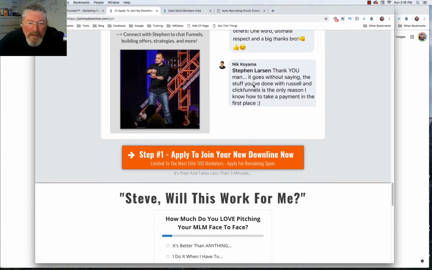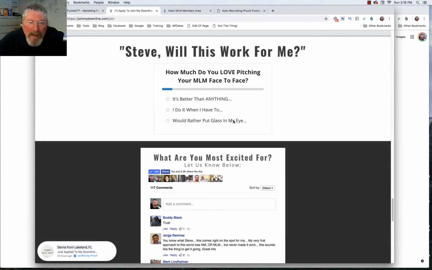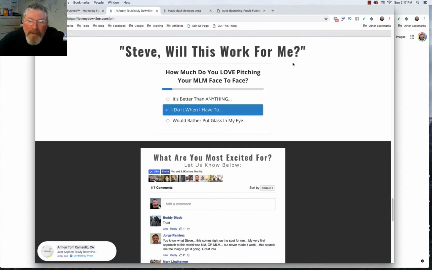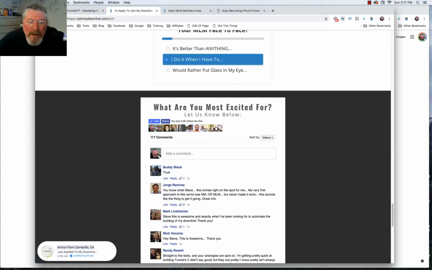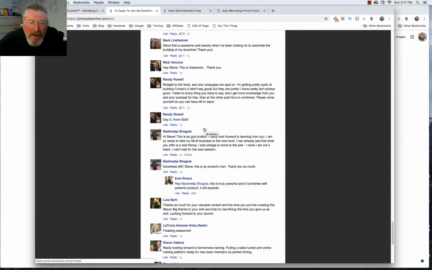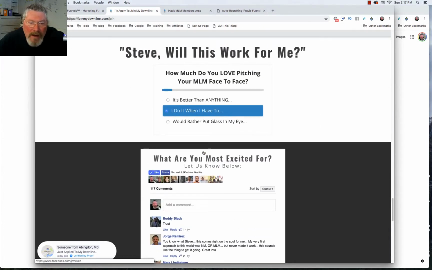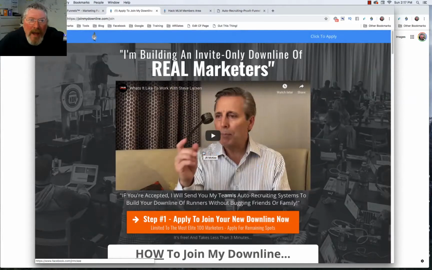And then when we get down to the bottom, another button, and then it says, Steve, will this work for me? Now, this is a survey element, and I'll show you how to set this up, even though you probably won't have to change this at all. If somebody clicks on any one of the answers, it doesn't matter, it automatically ends the survey and opens up the pop-up. And then again, there is an element down here for your Facebook comments. And again, we'll show you how to set that up. It's just a little bit of code to set that up.